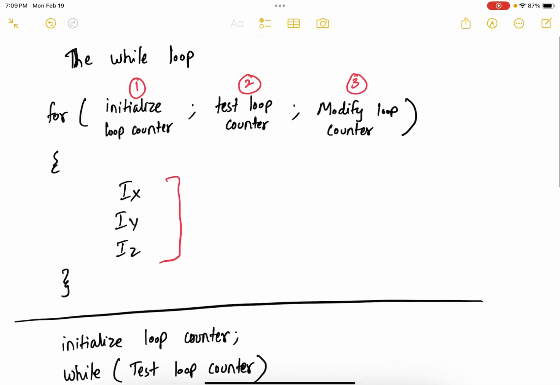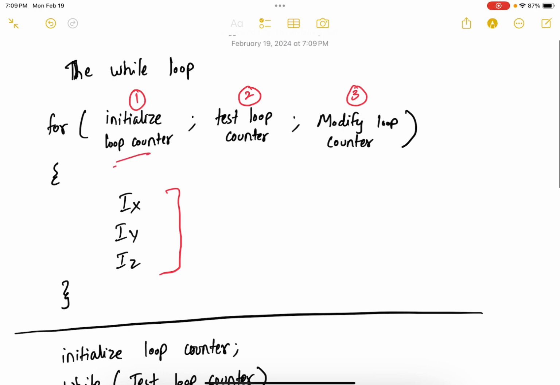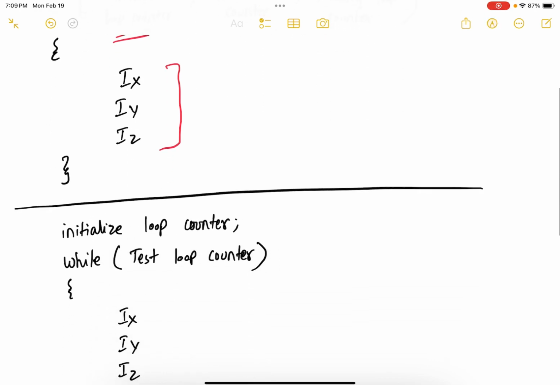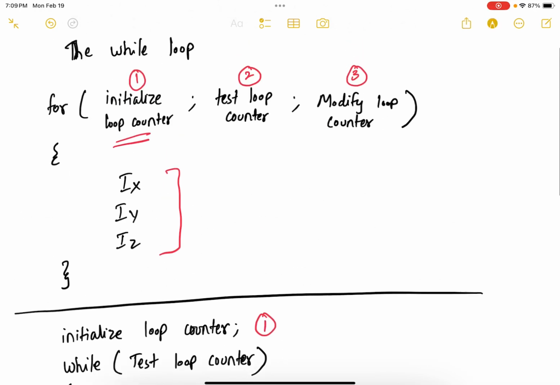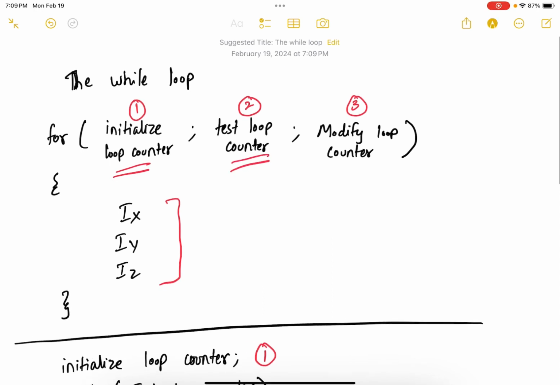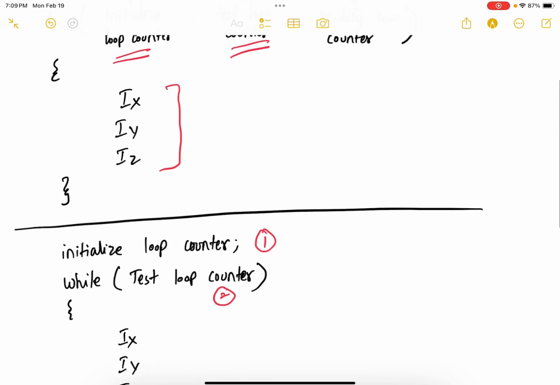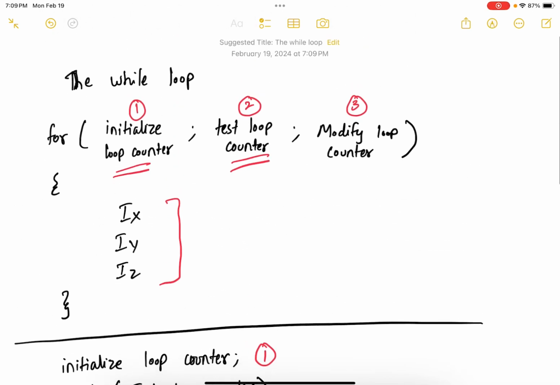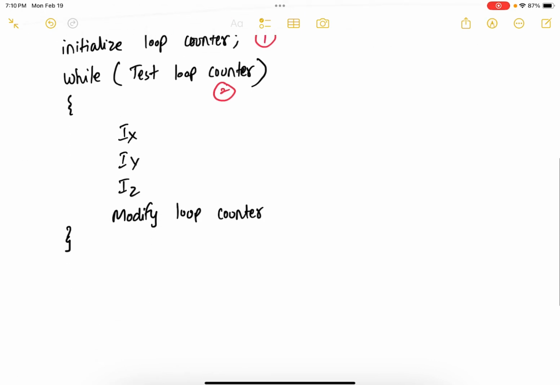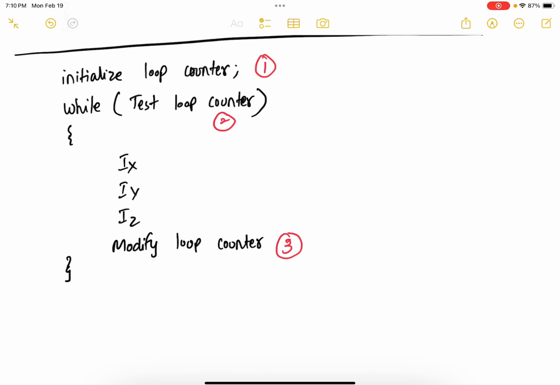So your initialize loop counter in the for loop was here. In the while loop, it's going to be here. Your test loop counter was here. In your while loop, it's going to be here. The modify loop counter was here in the for loop, but in the while loop, you have it here. So it's just the places where 1, 2, 3 are. That's the only difference between the for loop and the while loop.